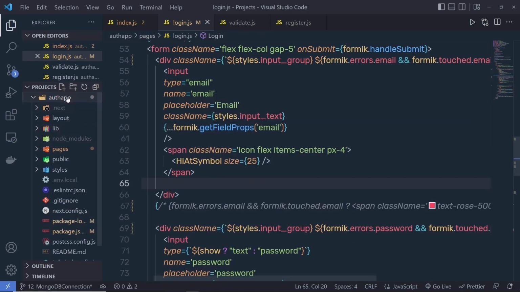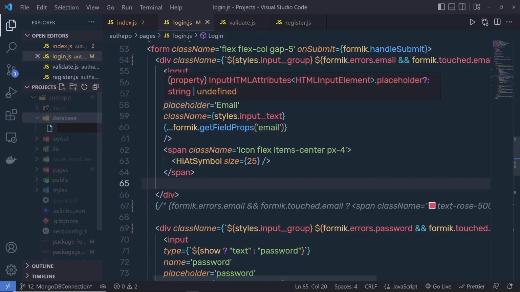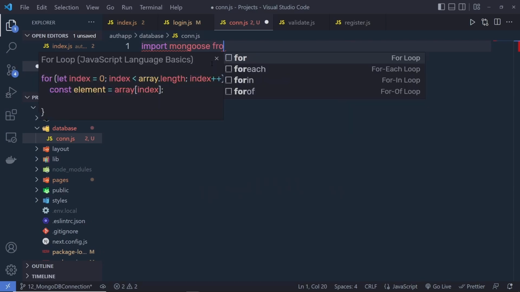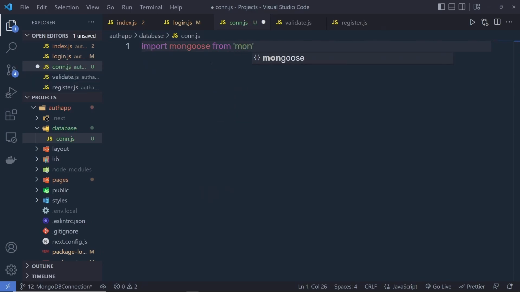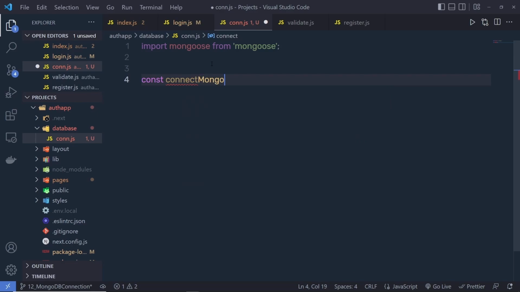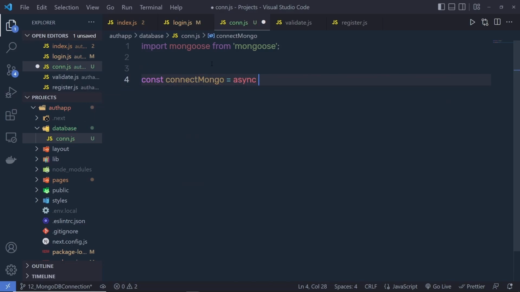and I'm going to create a new file inside this project. And now let me create a new folder here for the connection. So let me create a folder with the name database, and inside this, I'm going to have a file called con.js. Inside this file, we need to first import mongoose from mongoose. Then you need to say here const connectMongo is equal to an async function. I'm going to return the async function here, something like this.